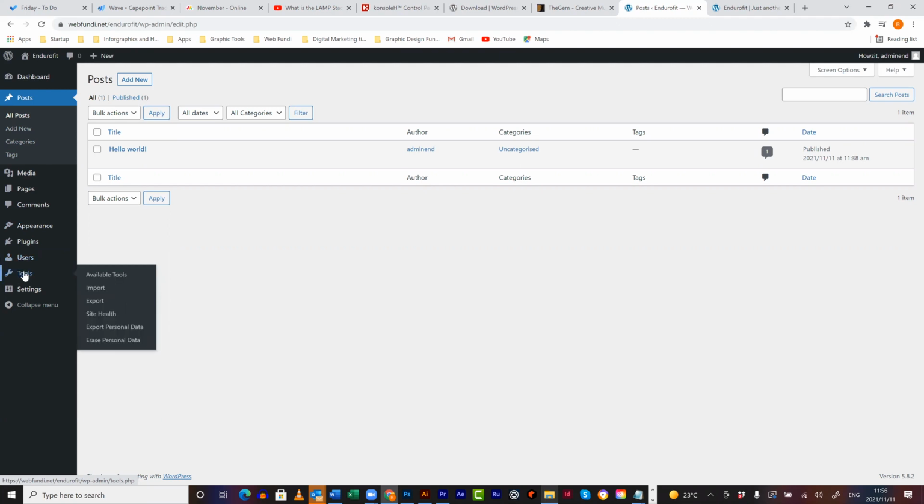And then you have the tools, which is like exporting your data from your site or importing specific data. Then you have the settings for the site, just some general settings for writing, reading, discussion, general, and so on. And that's it. This is the basics of WordPress. Okay, so it's in its purest form. There's no additional bells and whistles that's been installed with the site yet.